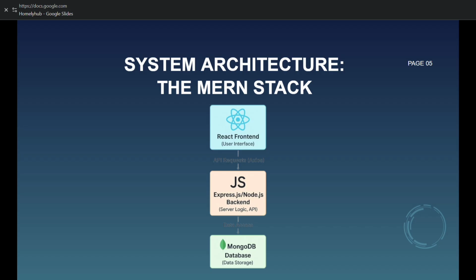When a user performs an action, for example booking a property, on the React frontend it sends a request to the Express server. The server processes it, interacts with MongoDB to fetch or update the data, and then sends the response back to the frontend, which updates the user interface accordingly. This makes the system fast, flexible, and scalable.